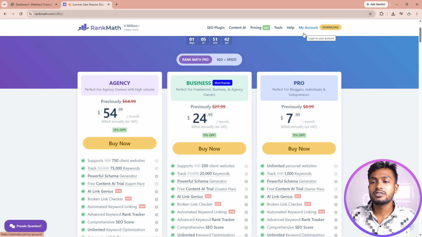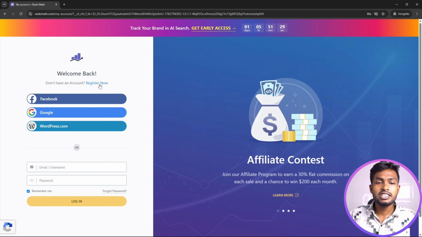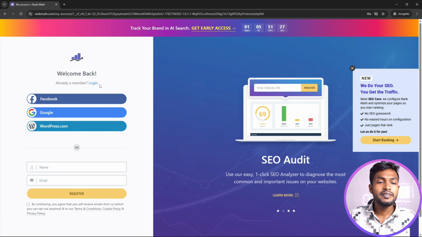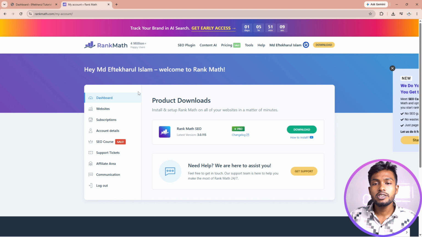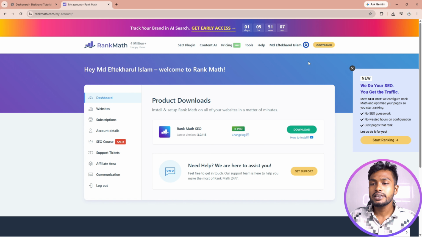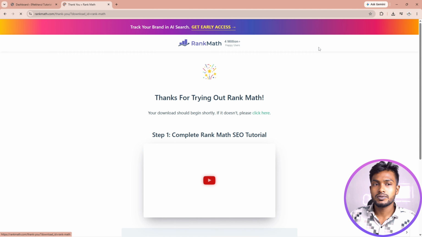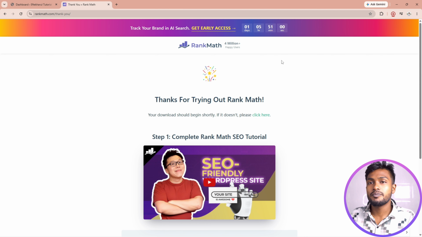To create an account on Rank Math, you have to click on My Account, then click on the Register Now button. Now there are 4 different options. You can register your account on Rank Math using Facebook, Google, WordPress.com or email and password. Once you log into your Rank Math account, then you have to click on the Download button. Then the Rank Math plugin will be downloaded on your computer.